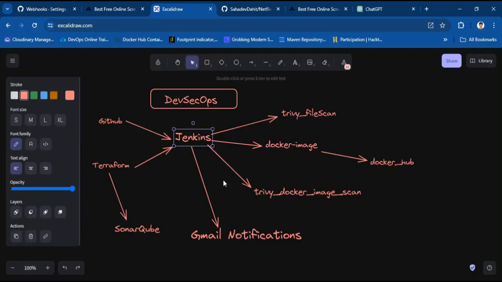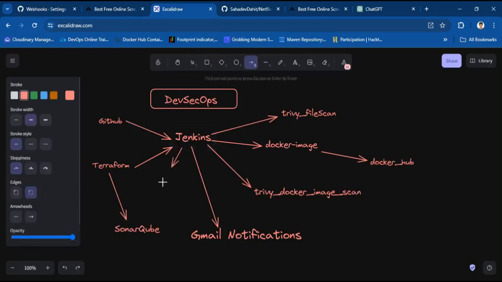Besides this, it will also scan that Docker image using the Trivy Docker image scan. Then after this process completes successfully, it will also perform the SonarQube analysis using Jenkins. After the analysis using the different tools, it will send a Gmail notification on whether our pipeline executed successfully or failed.